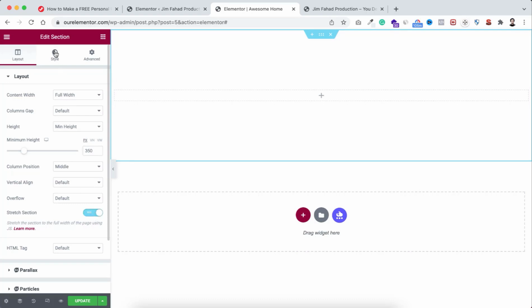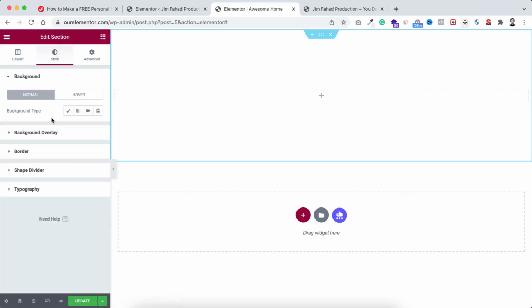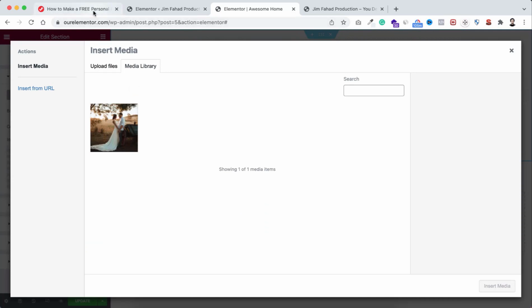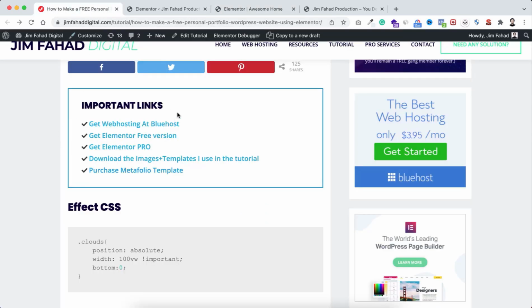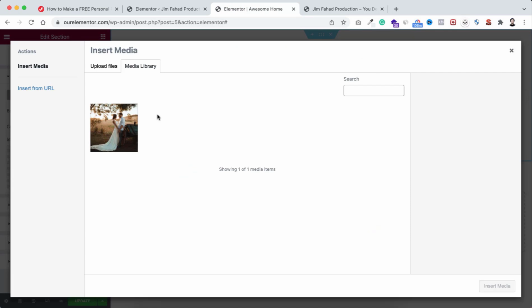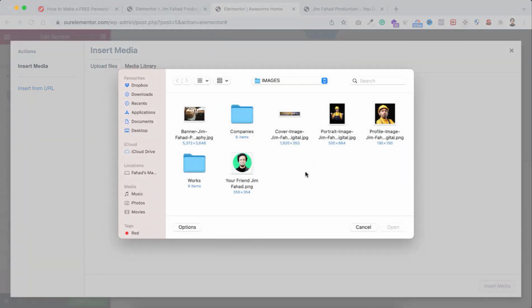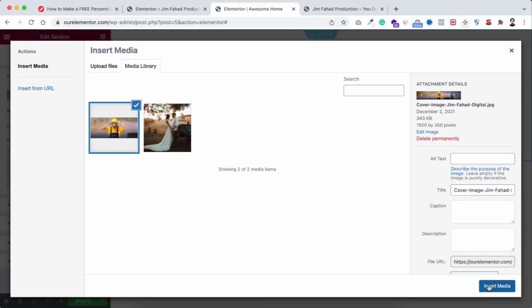Now let's go under style tab. From here I want to add the background image, so click here on this pencil icon and click on image. Then like I said, you will get all the images that I will be using in this tutorial on this page. So under important links, if we click here on download the images plus templates I use in this tutorial, you will get all the images. Alright, so from here click on upload files. Now click on select files. I'm selecting this image. Now click on open. Then click on insert media.